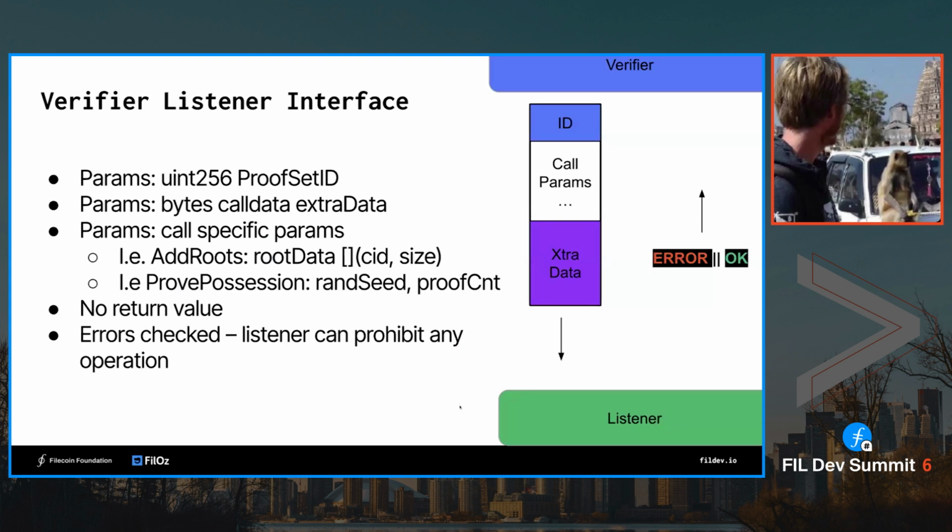You provide a proof set ID, and you provide some call parameters which are specific to the call. For example, with add roots, you include the root data. For prove possession, you include the randomness seed. And it's extensible, so you have some extra data that you can pass in, which ends up being useful. I believe Arsh has actually already used this in his instantiation. And then the output you get is an error or no error. So there's no real output, just an error signal.